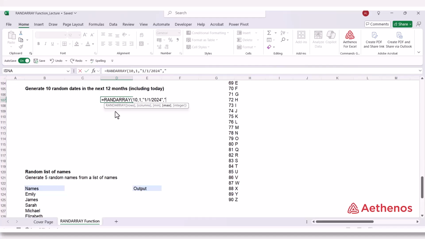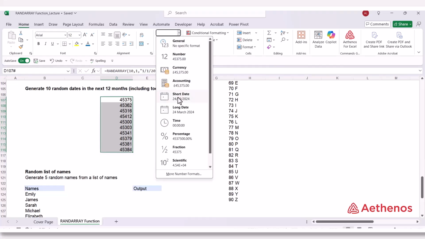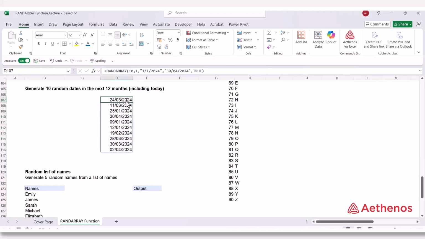For the max value, I will give 30th April 2024. Close double quotation. And I will use integer and close bracket and press enter. So let's format this. Short date. So I gave from 1st of Jan 24 to 30th April 24. So I got all these dates are between those two dates. So that's how we can generate random dates between two given dates.